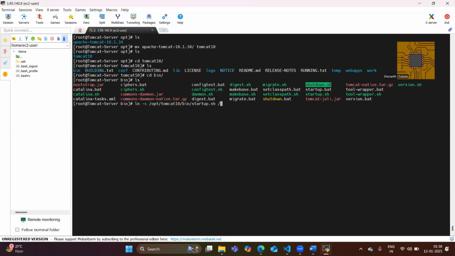and I want to create this shortcut in user local sbin, and here I will write tomcat-up. That will start the Tomcat server. Okay, click enter, and I'll create one more shortcut to shut down. I'll keep it as tomcat-down.